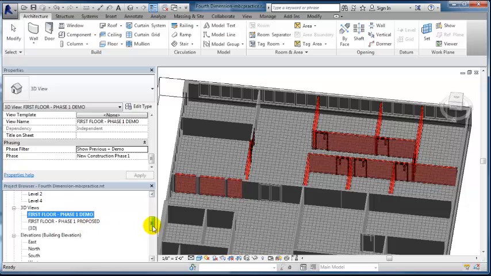But that's the basics. So what you're going to want to do now is go through exactly the same steps, creating a level 1 phase 2 demo, a level 1 phase 2 proposed, same thing with 3D view, first floor phase 2 demo, first floor phase 2 proposed, and then we're going to see this area here demolished and edited, but it's going to be after this phase. So all the stuff that's in this phase here will appear to be existing conditions, and none of this demo stuff is going to appear in there anymore.